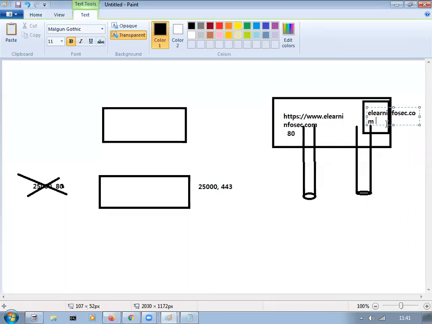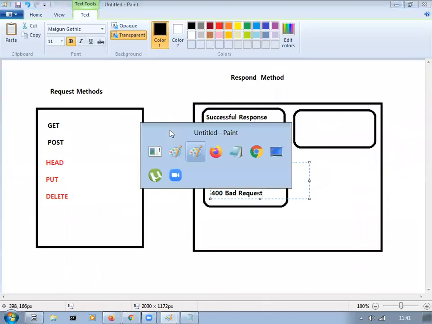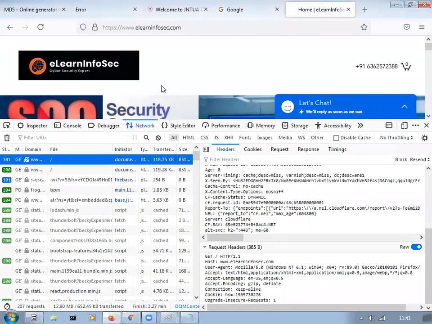.com web page is there. And that will be sent back again through port 443 back to where? To the user, and it will be displayed onto the screen like this. Okay, so 301 is moved permanently.